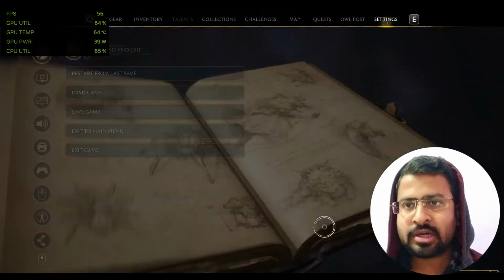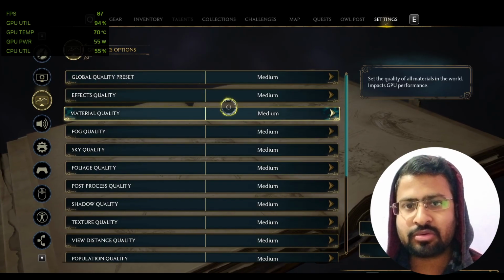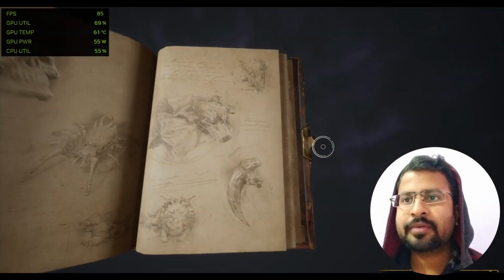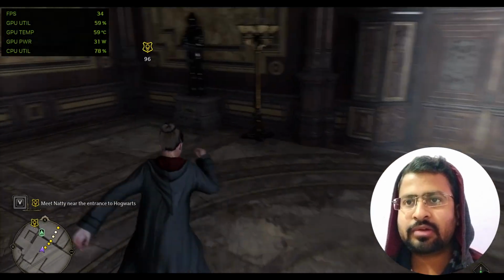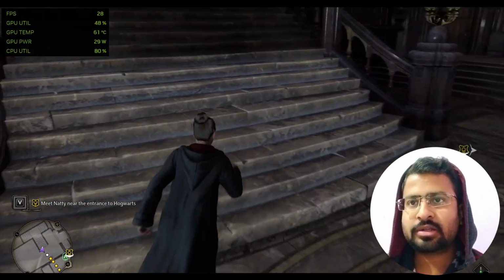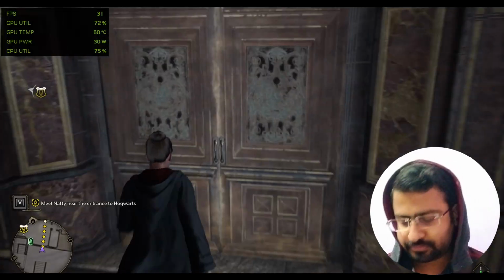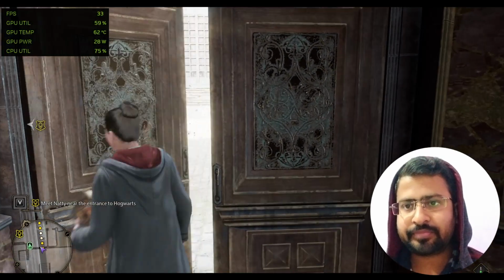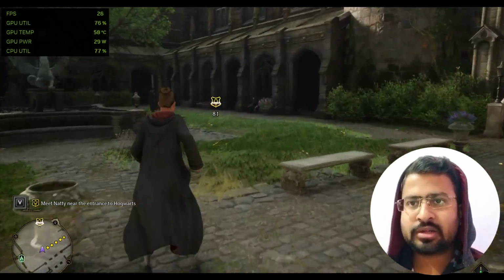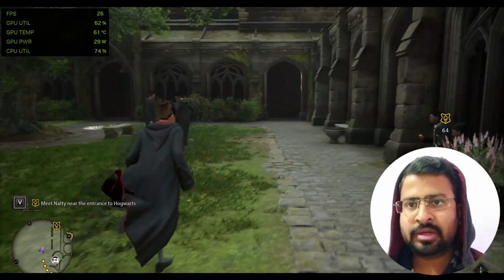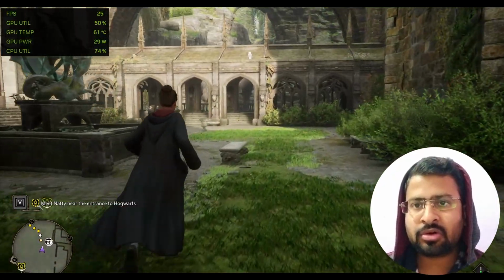Let's put this time the graphic settings to medium, and then definitely we will put it to low. Apply settings, and yes, there is definitely increase in FPS. Now we are touching 30 FPS inside the castle, 30, 32, and outside let's go. Outside also we are touching 30 fps. So on the medium settings you will get this performance. The frame generation is off.